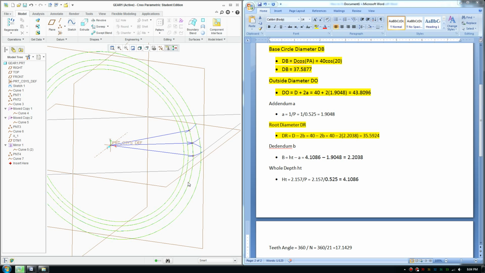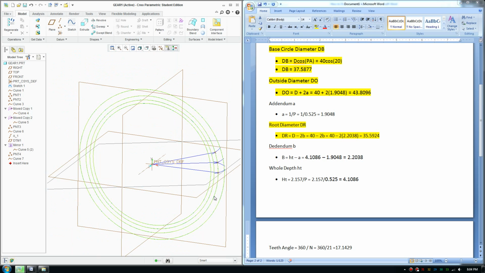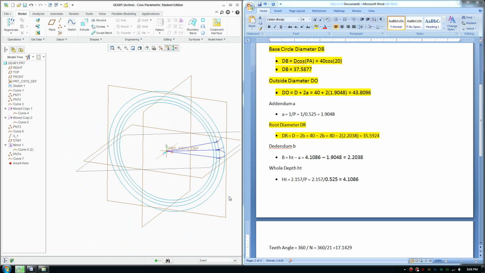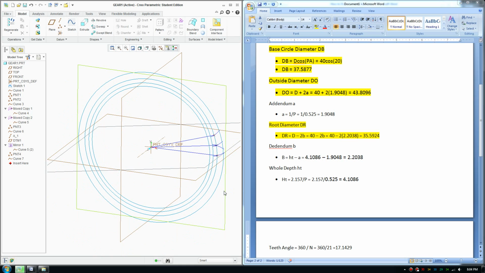Alright, I'll create the gears in the next video. We have all the curves we need already, so now we just need to make the gear.